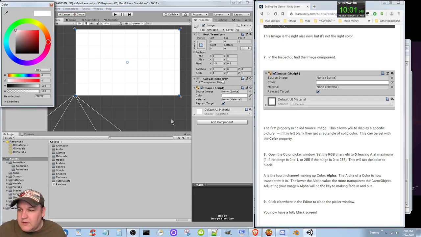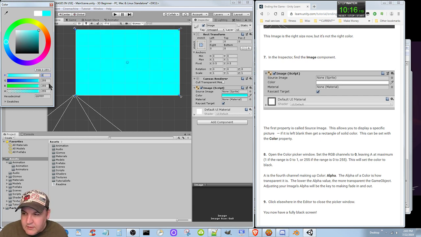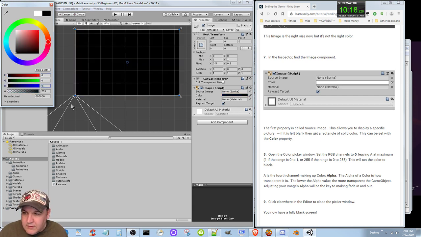Okay, so let's do that. I think we're supposed to be on RGB. Set the RGB panels to 0, leaving A at maximum. Right. Okay. 0, 0, 0. Okay.